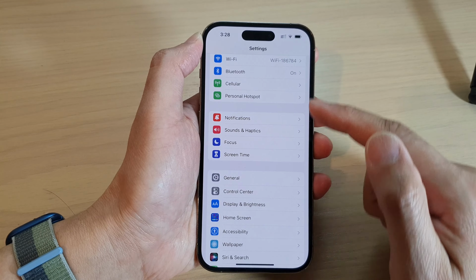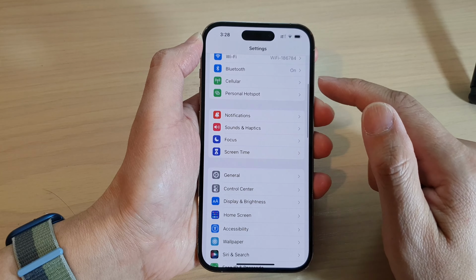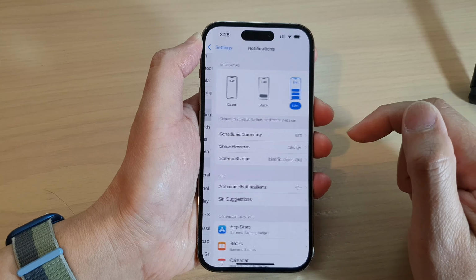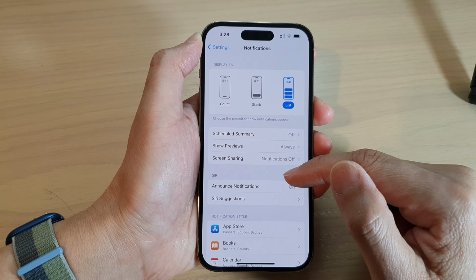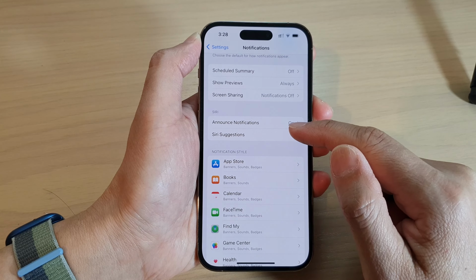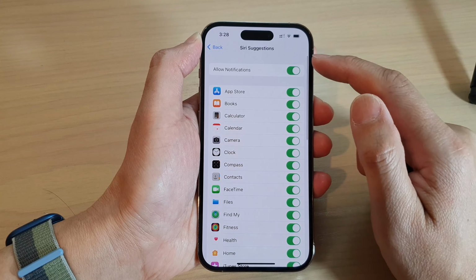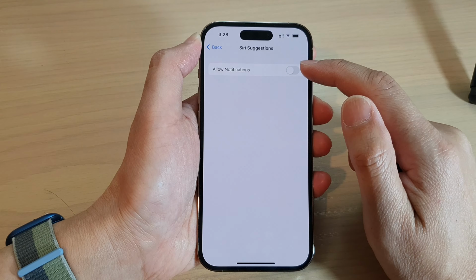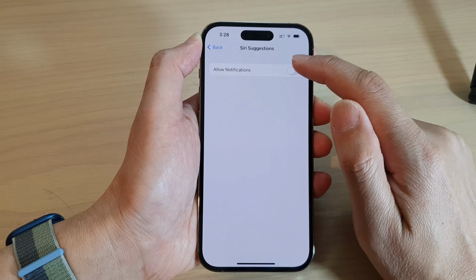In Settings, go down and tap on Notifications. Next, in here, tap on Siri Suggestions. And then at the top here, make sure that you switch on Allowed Notifications.